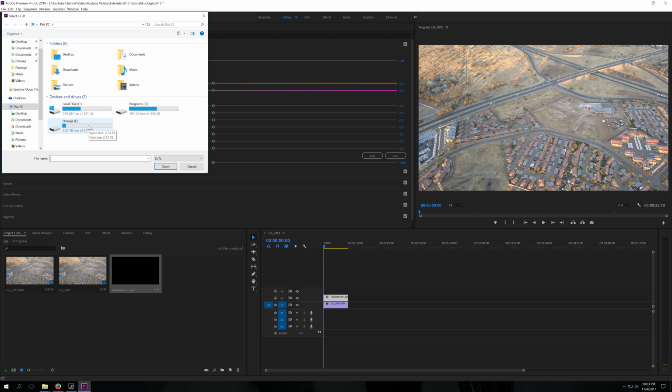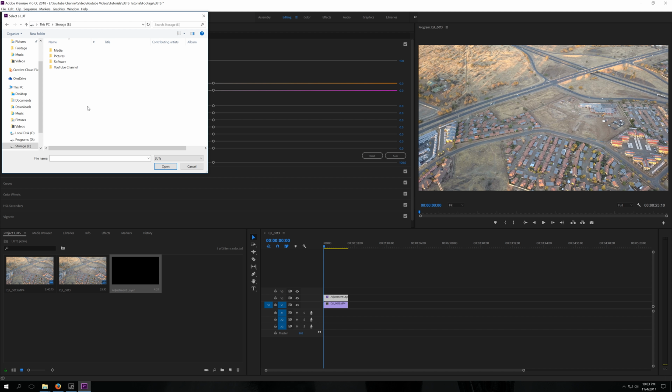Some of them are free, but if you have a look in the description below, I'll leave a link to 35 free LUTs. So in this case, my LUTs are under Storage, YouTube channel, LUTs.